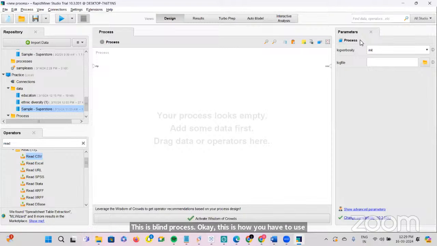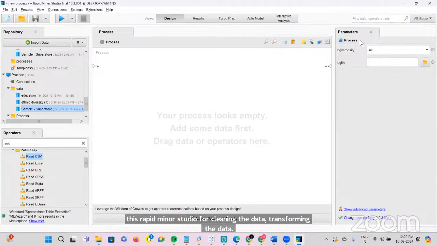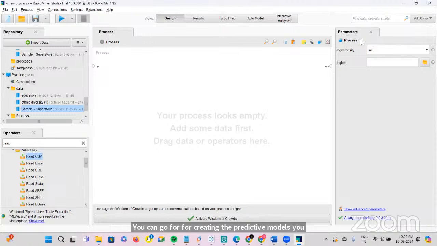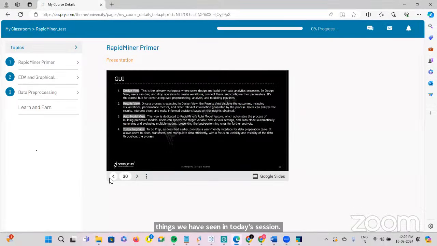This is how you have to use RapidMiner Studio. For cleaning and transforming the data, you can go for Turbo Prep. For creating the predictive models, you can go for Auto Model. And to import the data and connect to it, you can do it under the process view, which is nothing but the design view. So all of these things we have seen in today's session. So let's go to the PPT once and we'll have a recap.